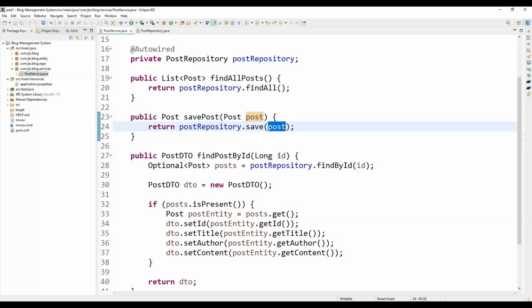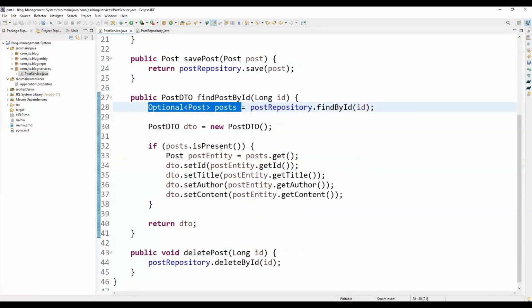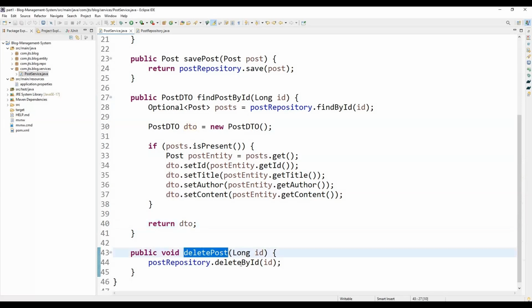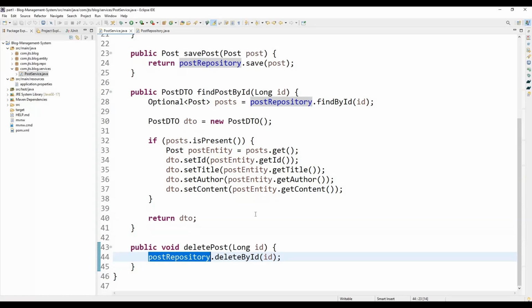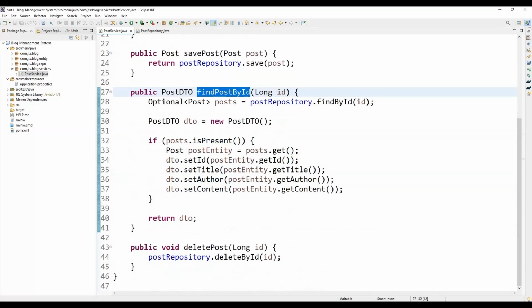Find post by ID. Here we pass the ID just to fetch the details, using the repository's find by ID. We pass this ID and it returns an optional post. Next we check that if the data is present, only then do we map the data from this entity to this particular custom DTO, and then finally we return this DTO. Then delete post by ID. Using the repository we can easily delete the data. So this post service has four methods: find all post, save post, find post by ID, and delete post.